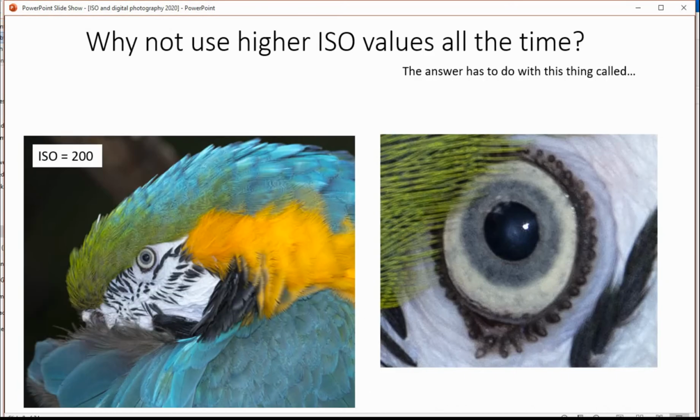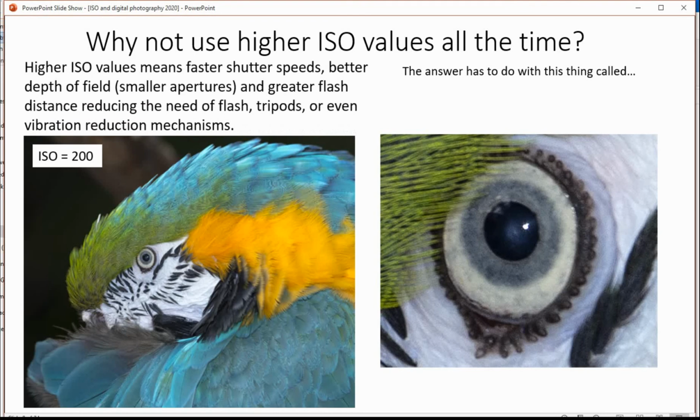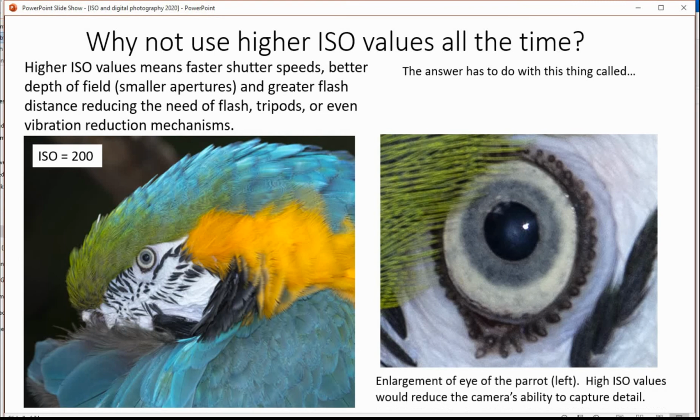So why not use higher ISO values all the time? Higher ISO values mean faster shutter speeds, better depth of field, and greater flash distance, meaning that you don't need a tripod or even vibration reduction mechanisms. It sounds like a winner. This photograph here is an enlargement of the eye that you see on the bird to the left. So the whole thing has to do with this thing called noise.